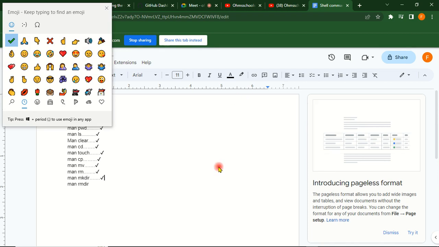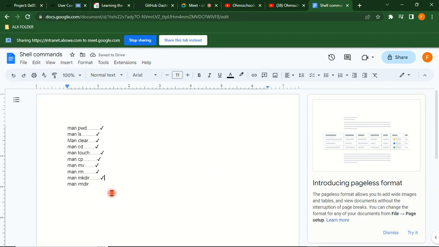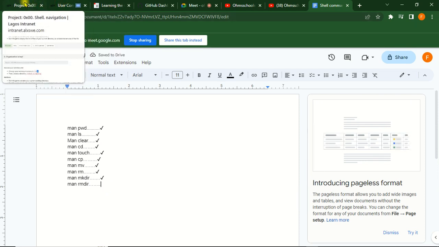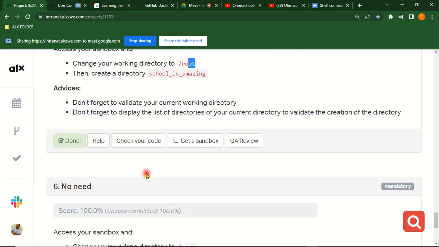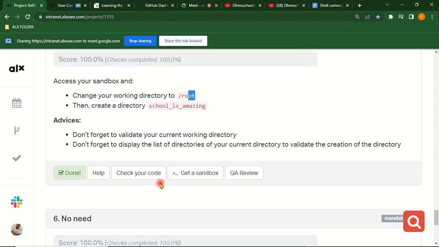So the last one, and not the least, is to make a directory. How do we make a directory? Let's look for a project on that.